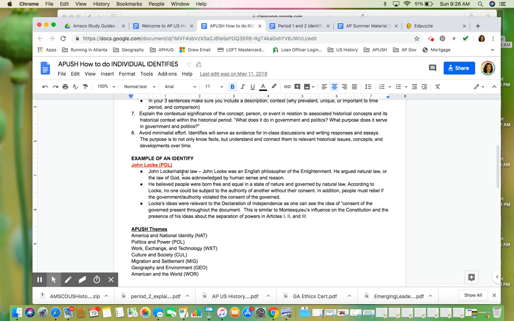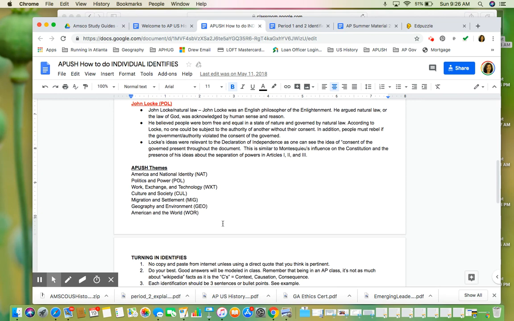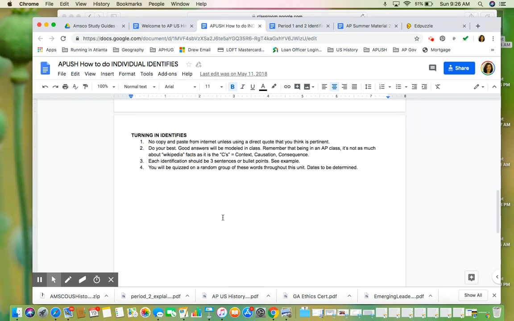So to help you out, I've given you an example of an identify. This is exactly how I want it typed up on your Google Doc. So I want the name along with the APUSH theme. This will be given to you in your AMSCO. And then your 3 sentences will be separately bulleted, and you can see here what I've written and how it looks different. All right, so turning in identifies, again, no copy and paste from the internet.